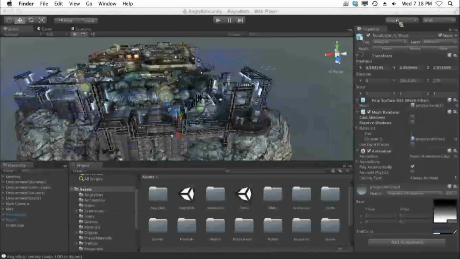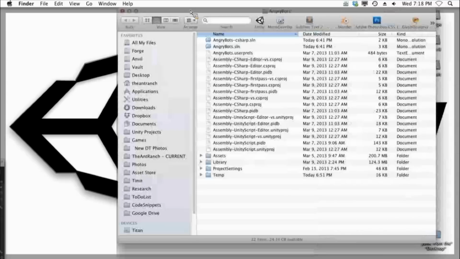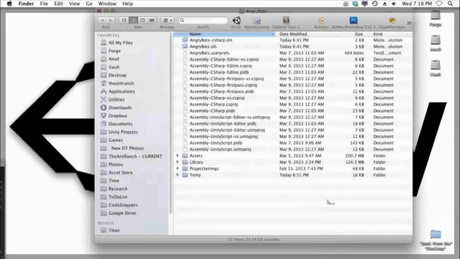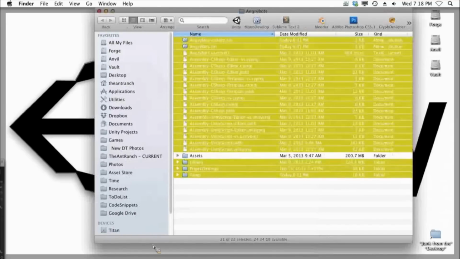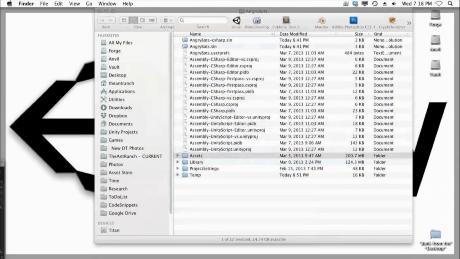So if we look at Angry Bots, there we go. It's in the other window. And we look at the contents here, we're looking into our project directory now. All of these files and directories, essentially everything except for the assets directory, are simply being dealt with by Unity, and we can ignore them completely. The assets directory, on the other hand, is where we are free to do anything we want to.